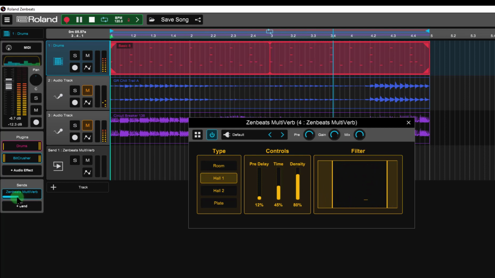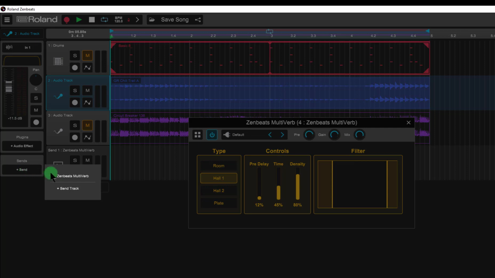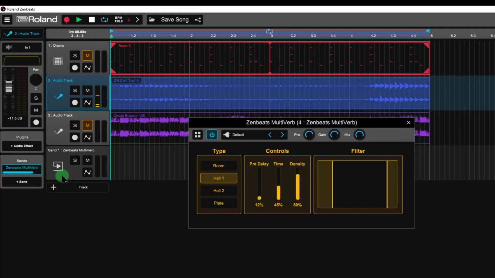In my opinion, unless you're going for something just way out of whack, less is more with reverb. But now I can apply that same reverb to another track. So let me mute this track and go down to the audio track for the guitar, and I'll apply the send effect here. Zenbeats multiverb. Here's the little dial up, lets you choose the amount you want applied, and we'll just play this track back.